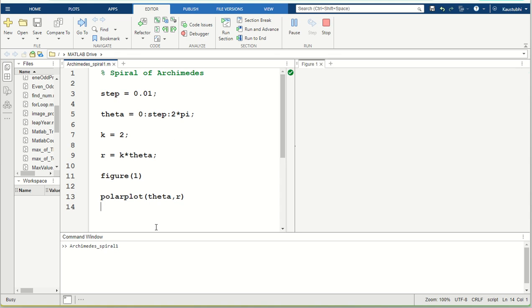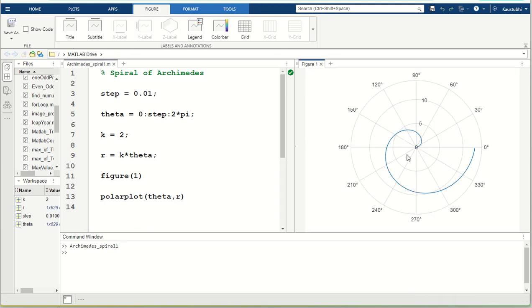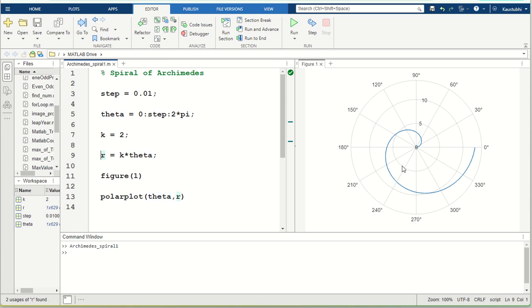Now once we run this program, we can see the figure has been plotted, and this is the spiral of Archimedes. Now it has been plotted for only up to 2 pi. 2 pi means 360 degrees, right? It started from 0, so 0 into k is 0, and as theta is increasing, my r is increasing, so slowly the radius is increasing.